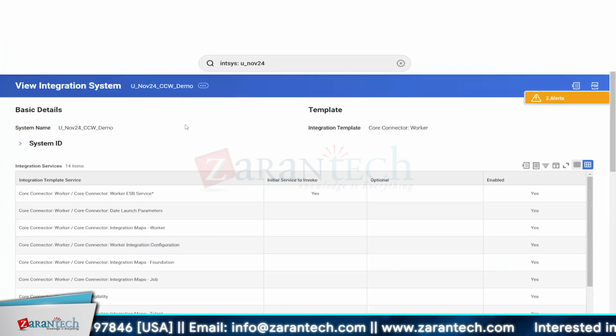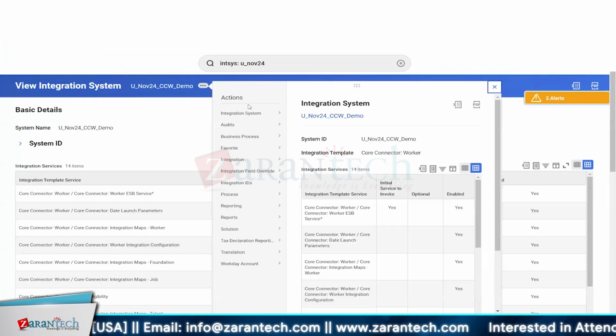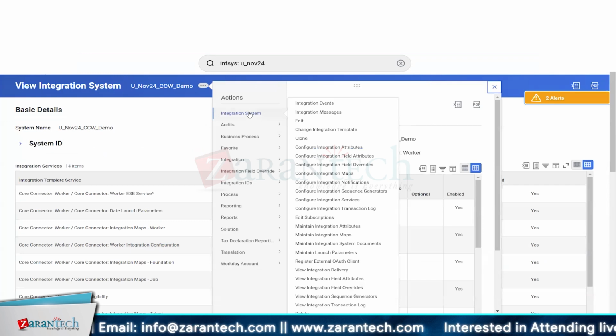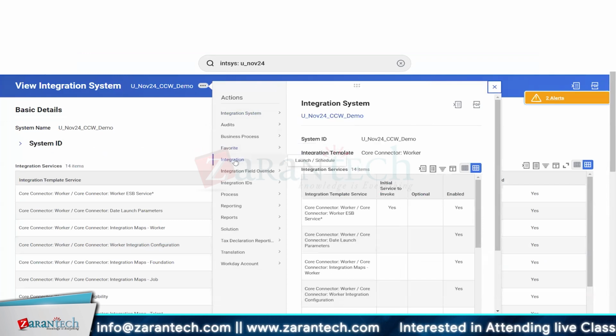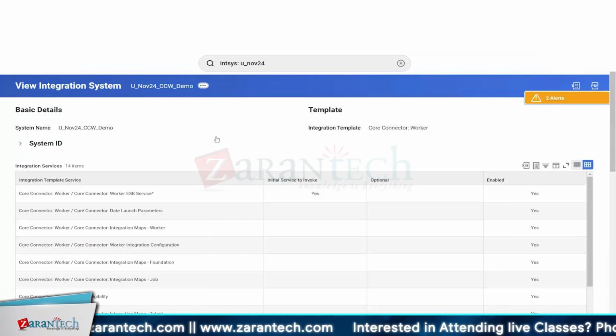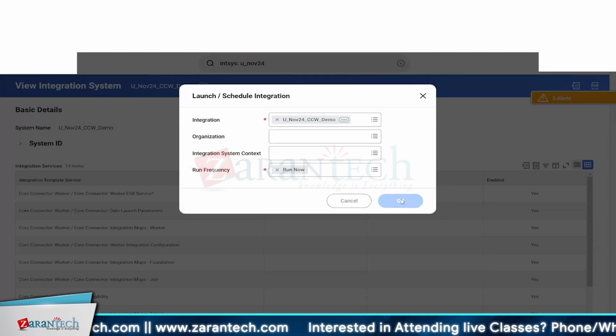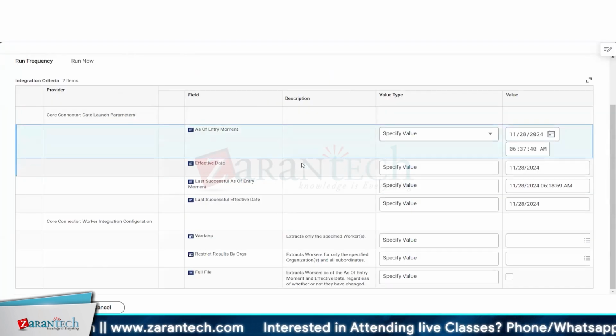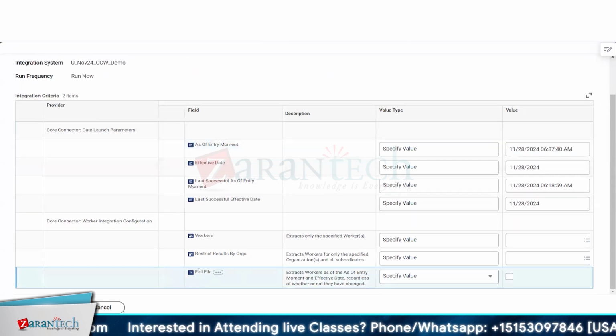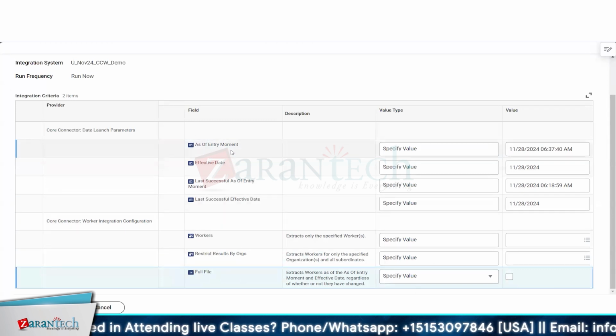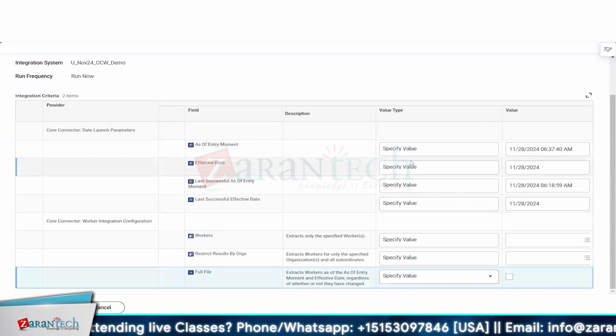This is our integration, and we'll click on related action, integration, click on launch schedule, again run now. If I want to launch the integration in change detection mode to detect only the changes, I should not select this full file. I did not, which is good.